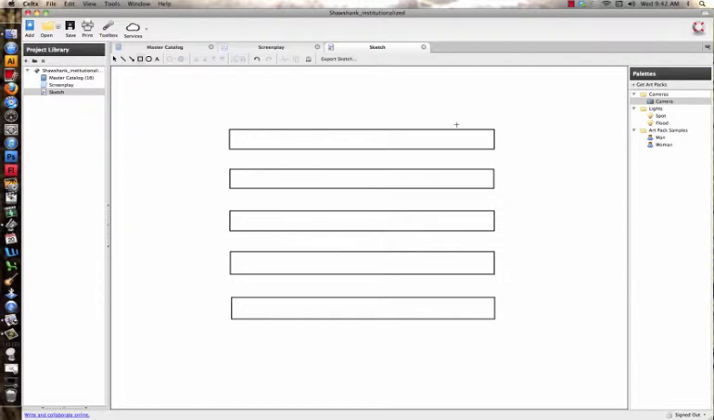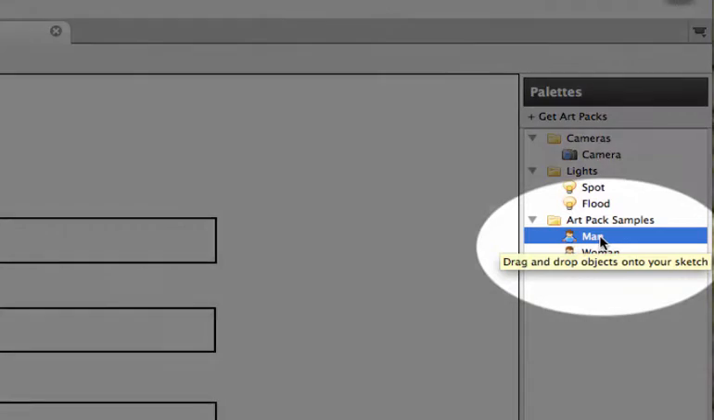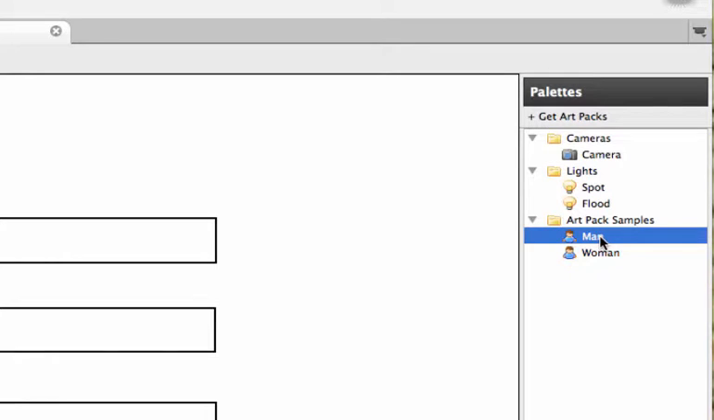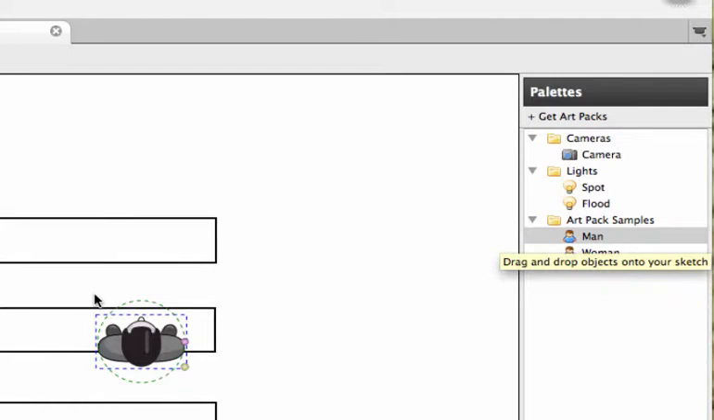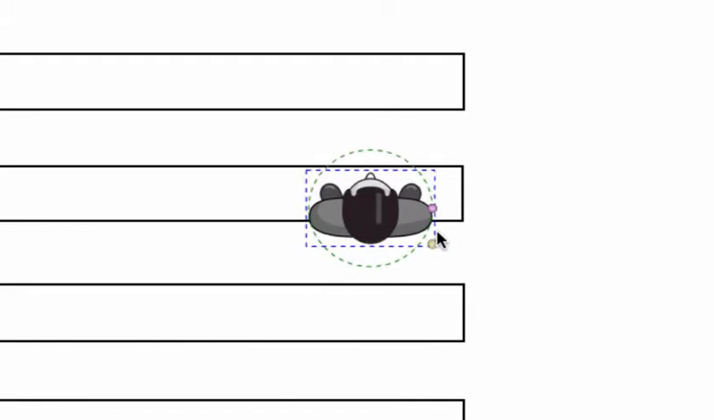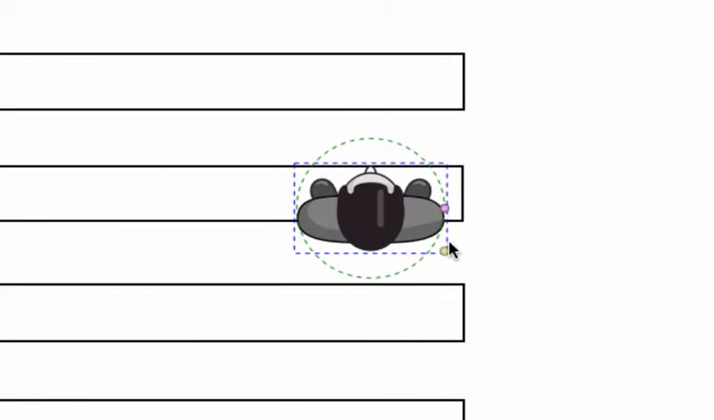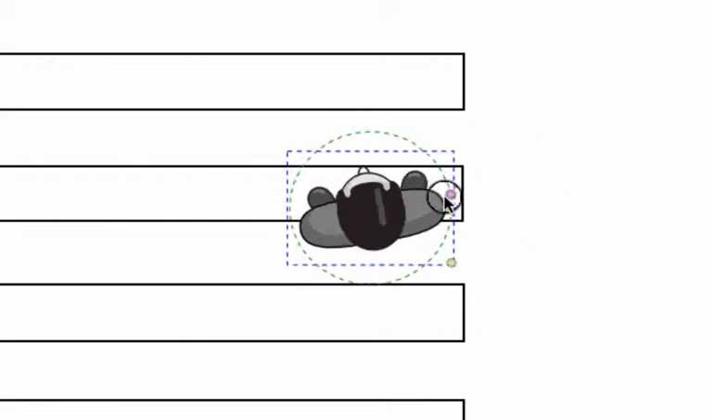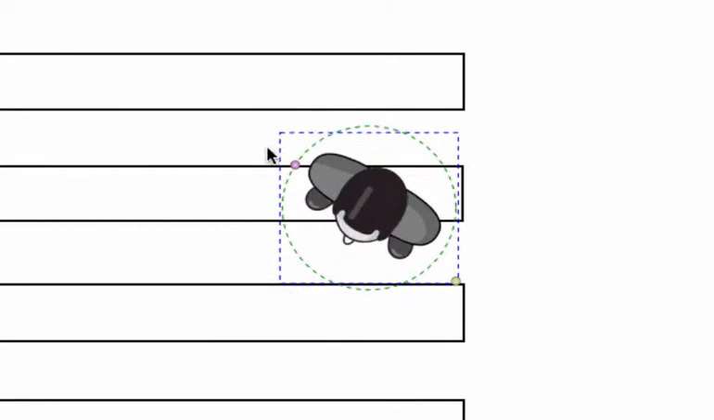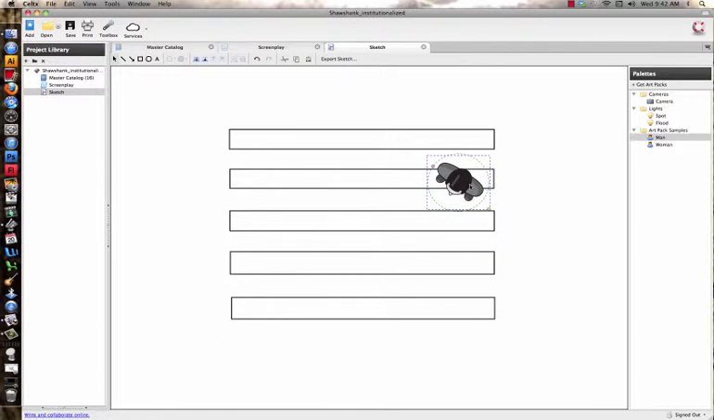Okay, now I'm going to go over here and click on the arrow key, and we're going to go over to our art pack and click on the man. You can see it comes up with drag and drop object on the sketch. We need 8 of these. As you can see, it drops a man here. And you can make it bigger, smaller, whatever you need to do. And if you grab this little purple point, you can turn the man whichever way you want him to go. So we're going to put him right here on that set. Throw up another guy here.